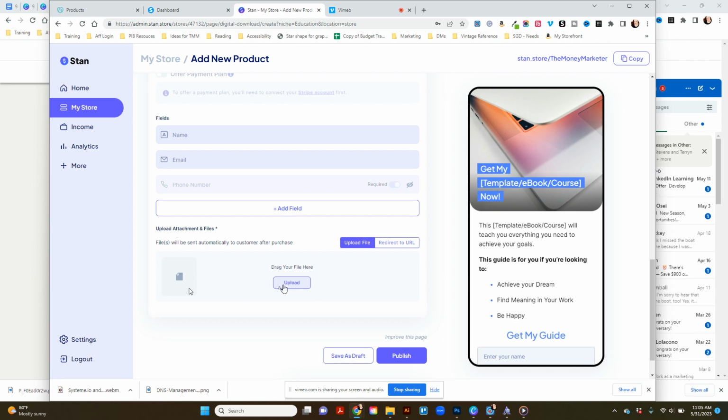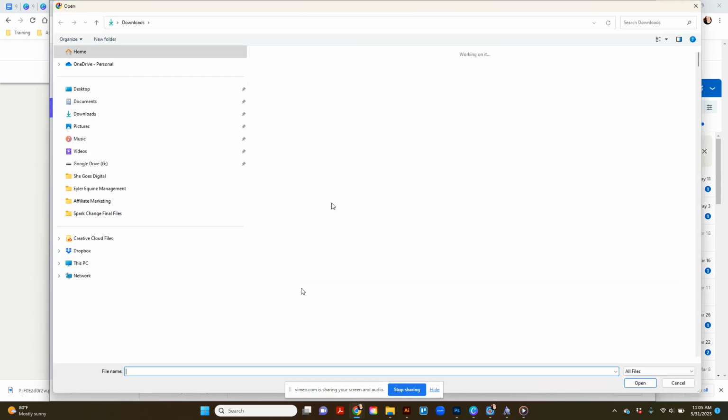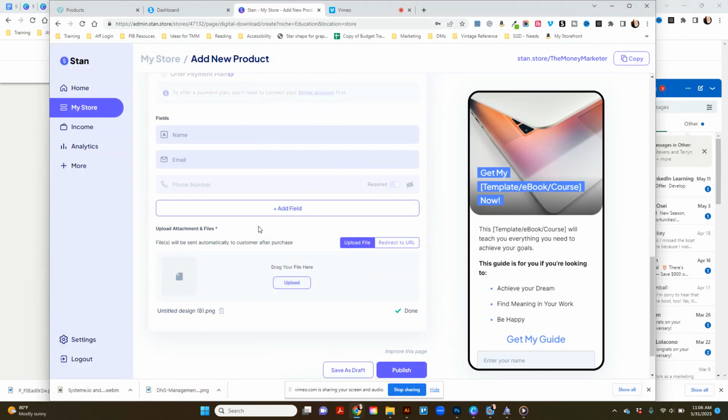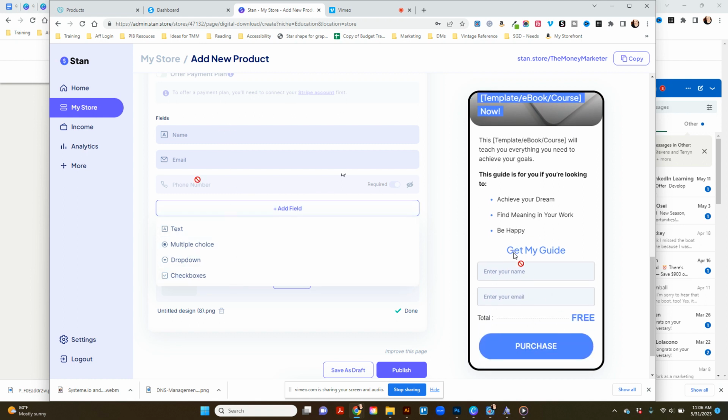And then down here, you're going to upload your actual file. I'm just going to put something random for now. And then you can add fields to the form that you want people to fill out, all of that good stuff. So I'm going to publish this.